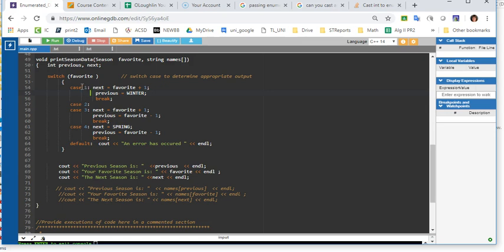So if it's case 1, that means that they chose spring, and I know my previous season is going to be winter. My next season, because it's an enumerated type, I can do addition with that value. So I'm just going to say favorite plus 1. So that would be 1 plus 1, or 2.